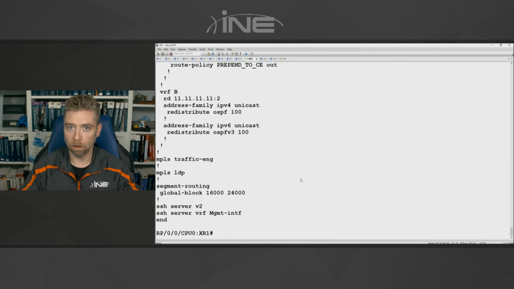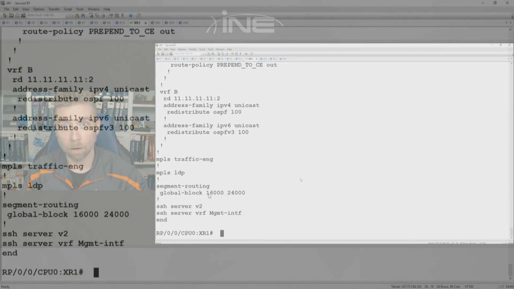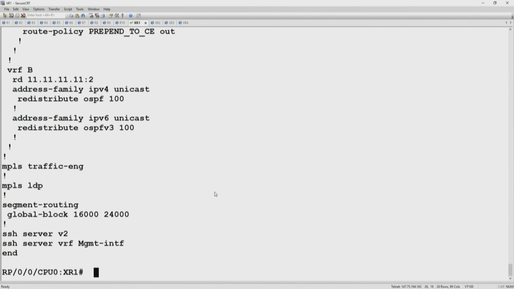The whole goal, though, is that we need to separate, from the router's point of view, which labels are being used for LDP and which labels are being used for segment routing. Segment routing calls this the global block. The final verification, either way, is show MPLS forwarding table.